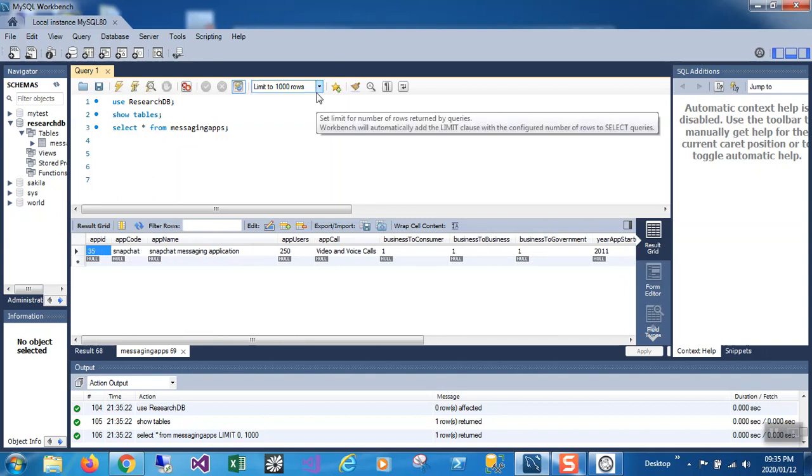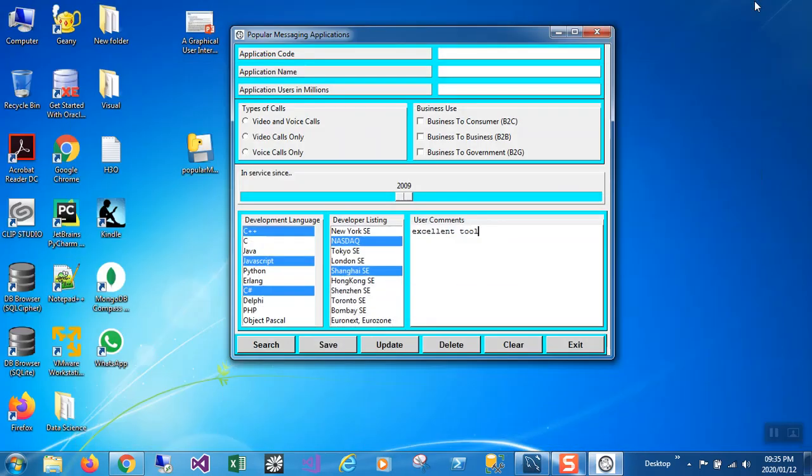Okay, so what we're going to see now is how to use this graphical user interface, this capture screen, to do a number of functions and see how they end up in the database. So maybe let's just clear this. Let's see if that functionality is working. So clear has to reset everything.